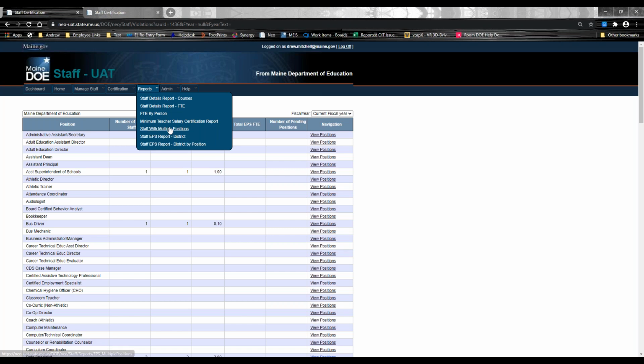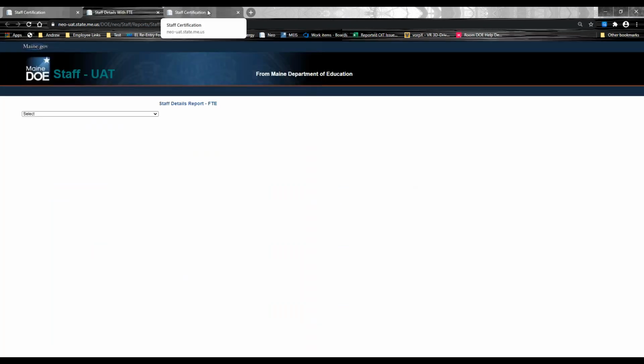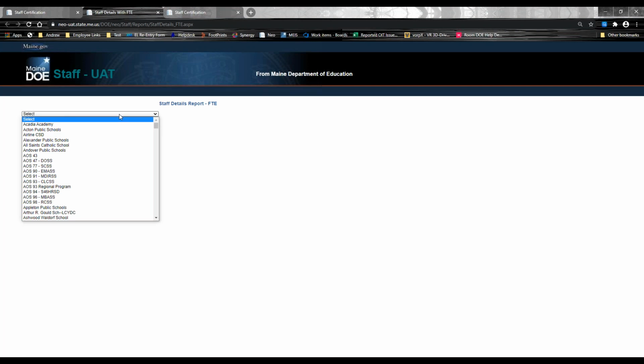Next up is staff with multiple positions. You've got staff EPS report for district and district by position. The biggest one you're probably going to be using is courses and FTE. There's not going to be a lot of information in here for us. Go ahead and take a look at that.